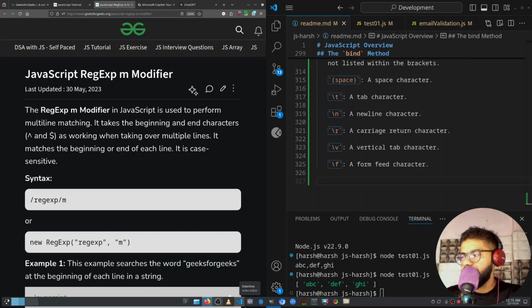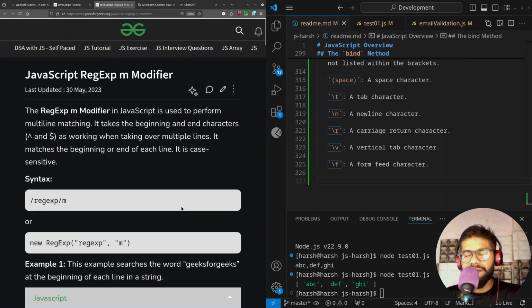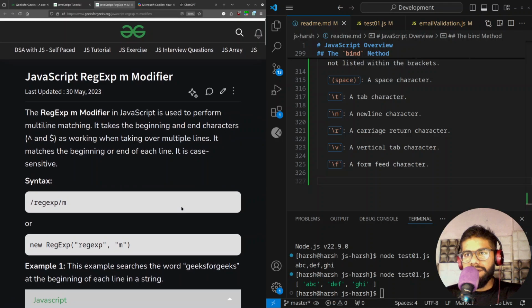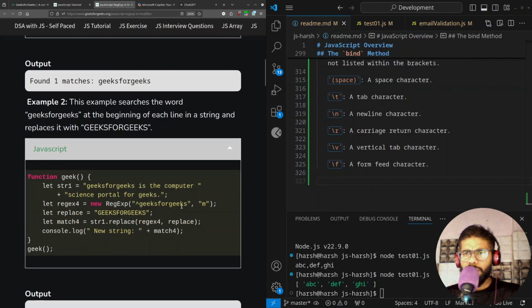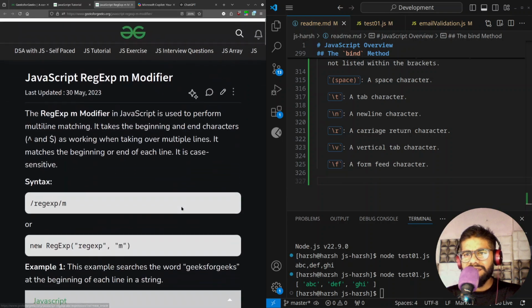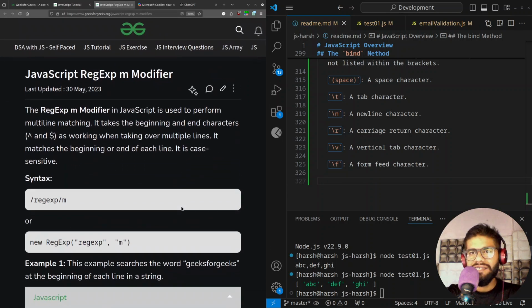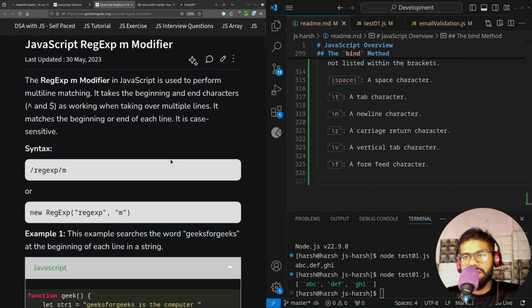See how much time it's been. It's been 215 already. Only one sheet. Let's complete this as soon as possible. The regex M modifier in JavaScript is used to perform multi-line matching. It takes the beginning and end characters, the caret and dollar, as working over multiple lines. It matches the beginning or end of the line. It is case sensitive.